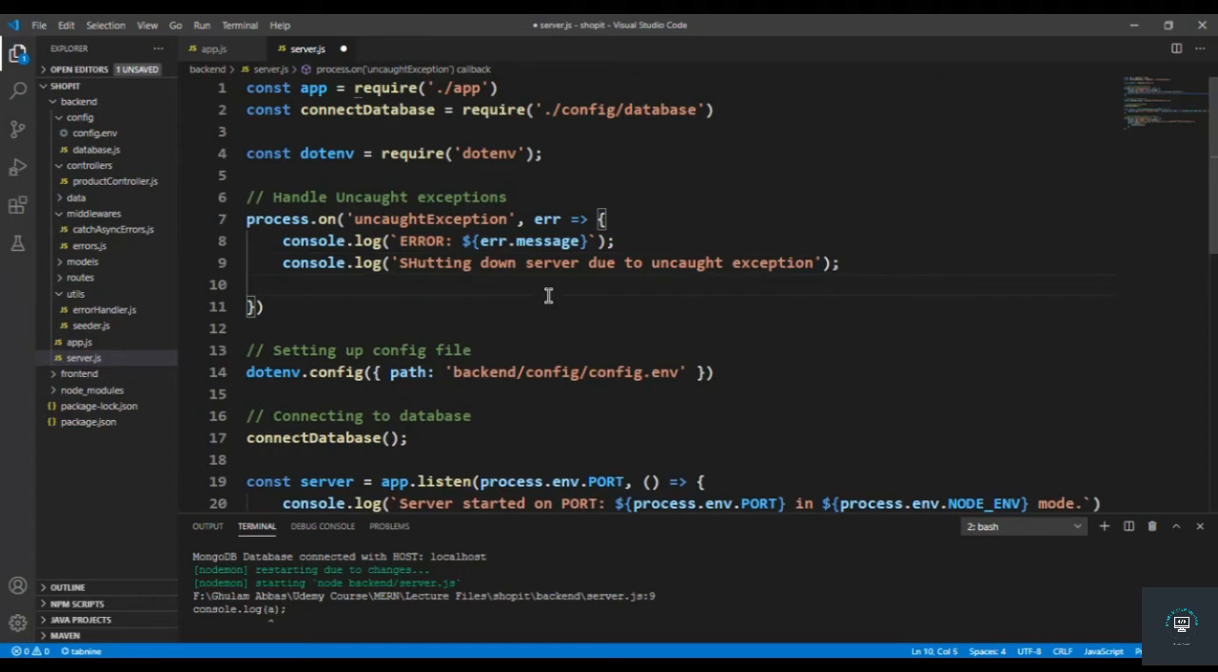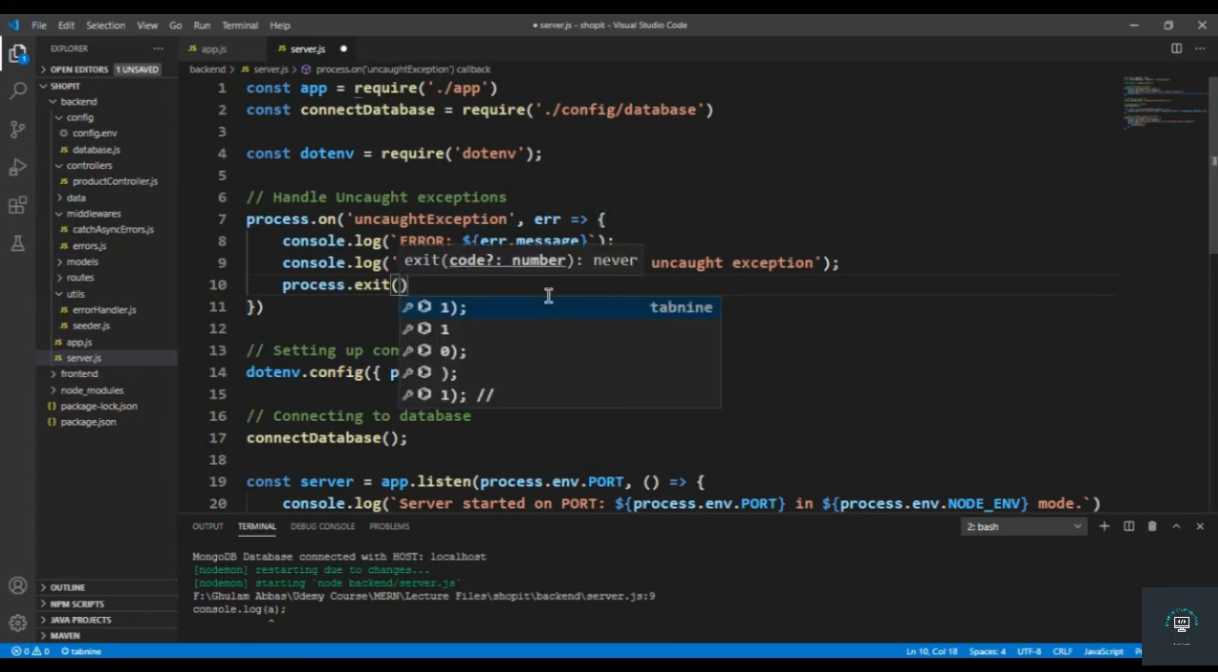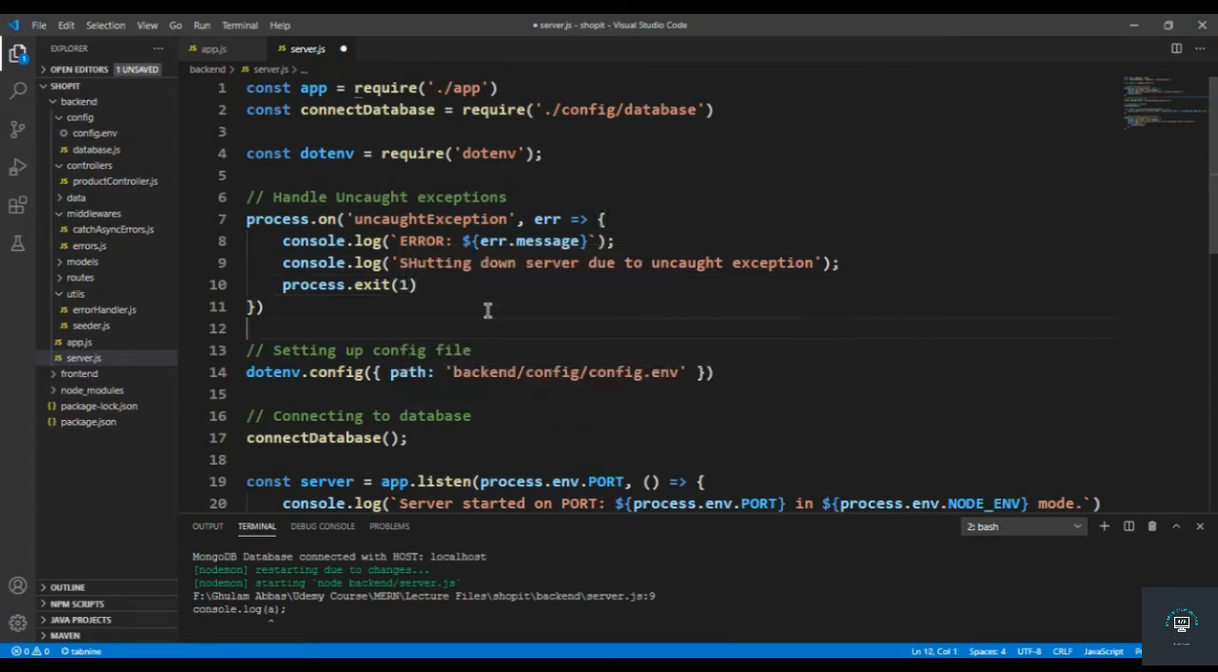And then we simply have to call process.exit and pass 1. So it's shutting down the server, due to uncaught exception. So we save it. Okay.